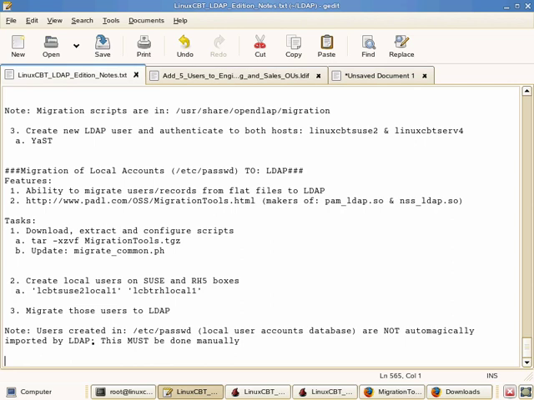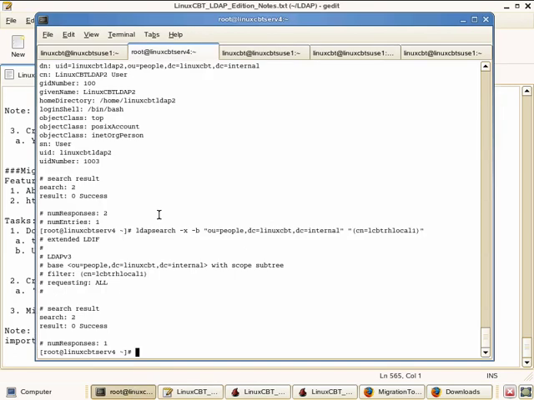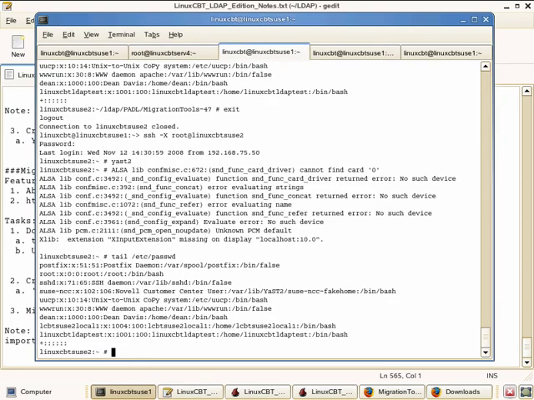But nonetheless, mistakes happen, or maybe this was intended and now you want to duplicate the users, have them in both places. So, on to the migrate scripts. Well, let's go back to the shell. We'll begin on the master server linuxcbt-suse2.